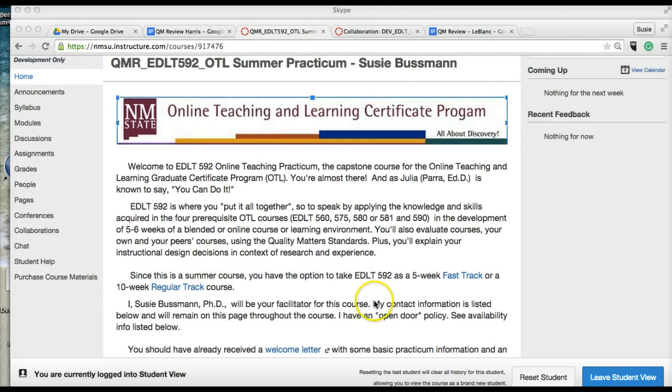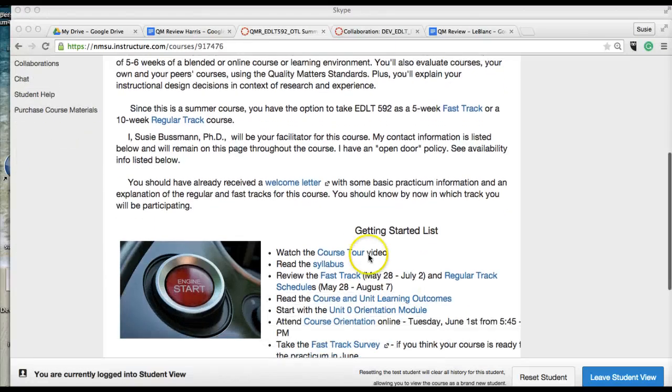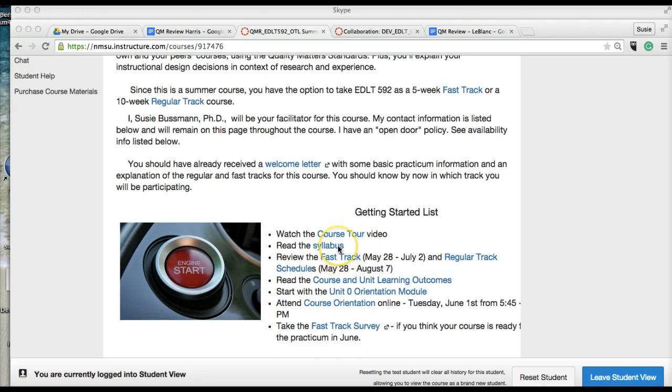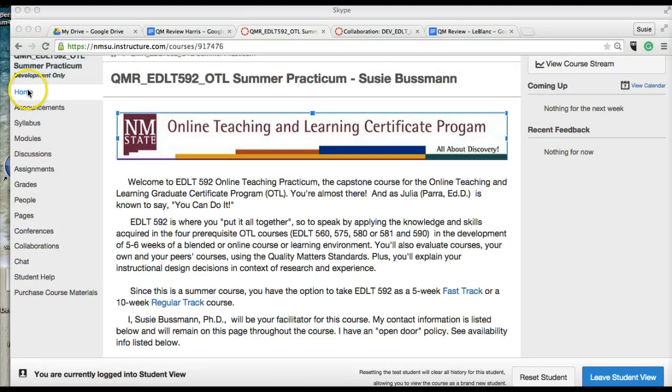The home page will change as we go into our different units of the course. So this is our Getting Started home page. And here's your Getting Started list that will take you directly to the syllabus here, to our fast track and regular track schedules, so we'll be taking a look at those, and other course components. You can navigate through this course using the menu on the side, and a lot of you have been in Canvas courses in our OTL program, so this should not be something that you're unfamiliar with.